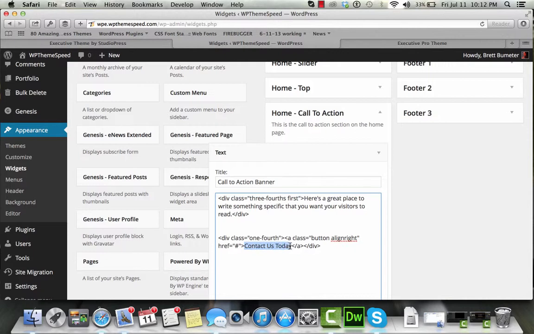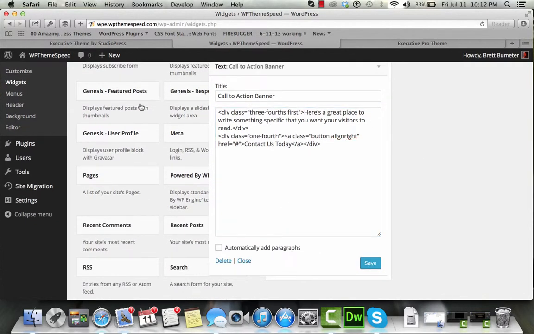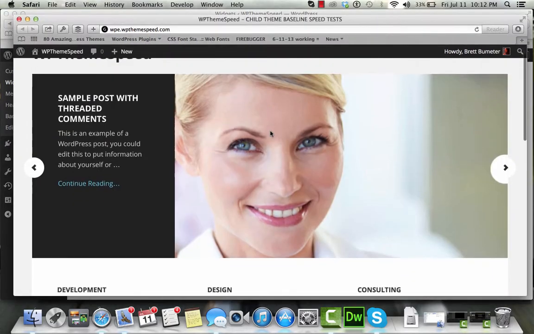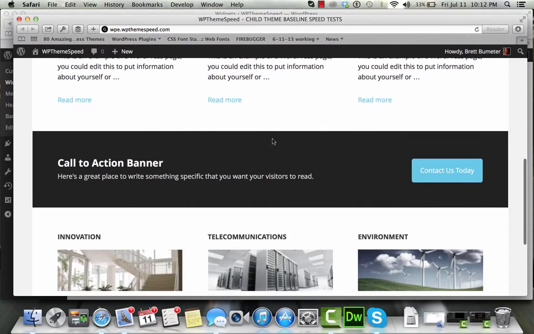If you can see that code right there, there's no true hyperlink in there. There's just a hashtag. But within the class, it's got two important things. It's got the button aligning right, and it's calling it a button. So I'm going to get rid of the extra spaces again, tighten that up, and I'm going to save this widget. And we're going to take a look at how this looks on our website now. So as we scroll down, you'll notice Contact Us Today is over there.